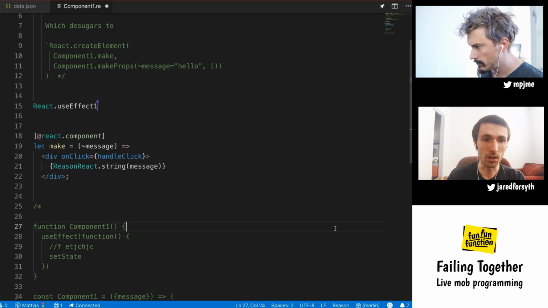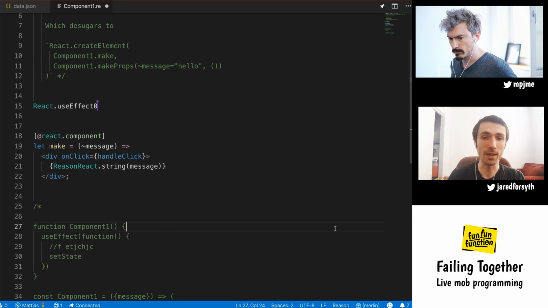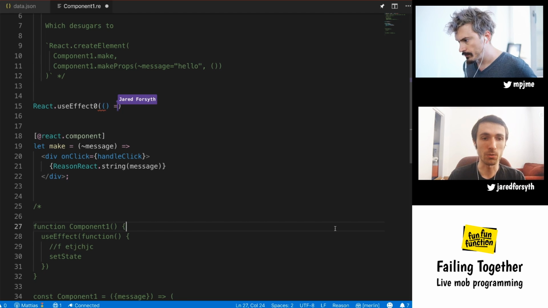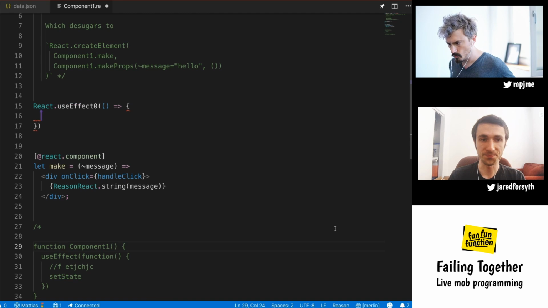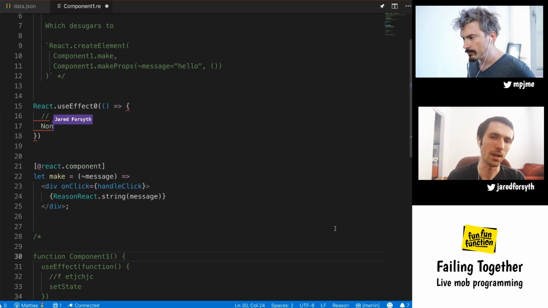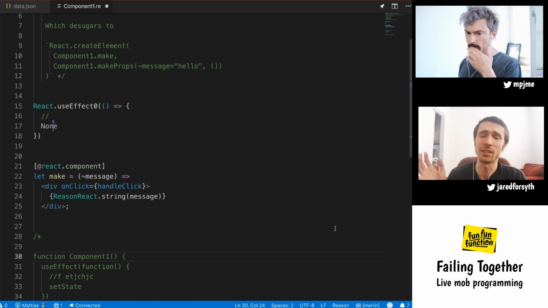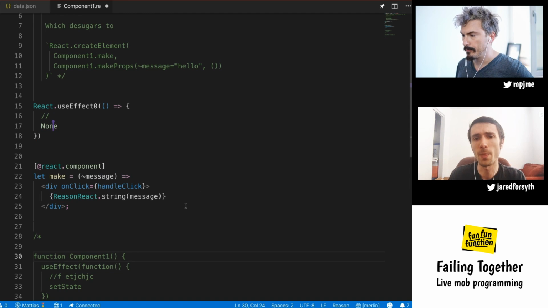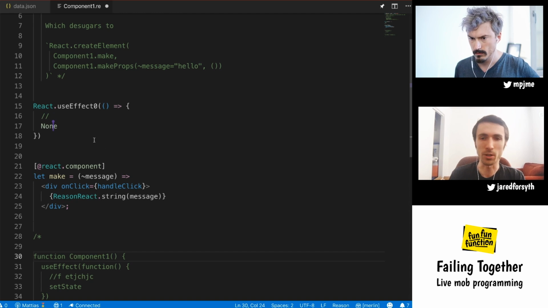So here, since we're just going to be loading it once, it doesn't have any dependencies. Okay. And so we make a function, and the return value is the React effect deregister listener thing. Right. But we're not going to have any, so we just return none.